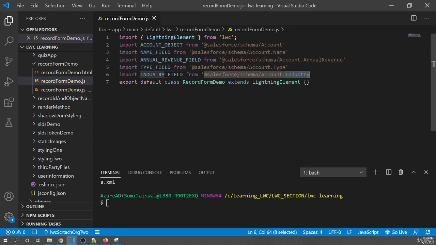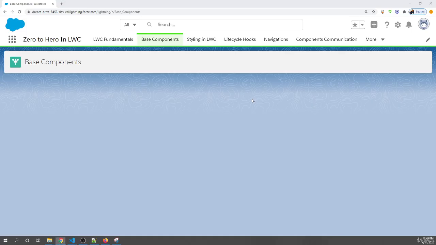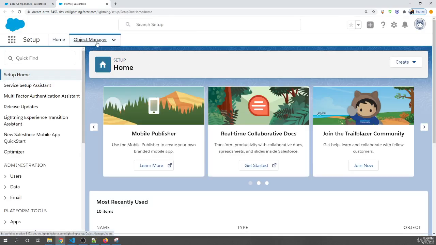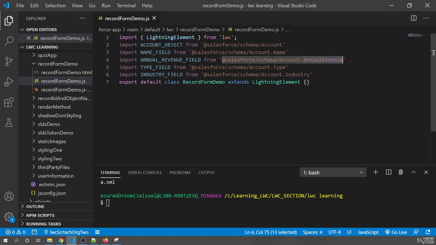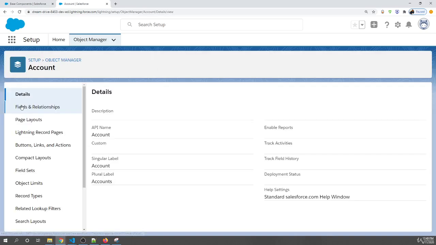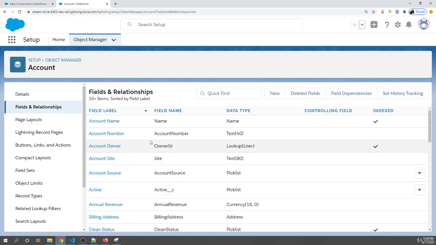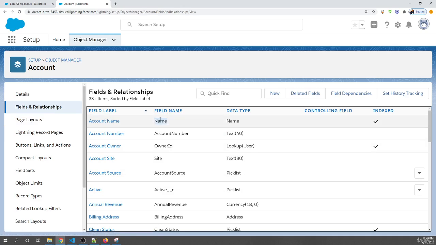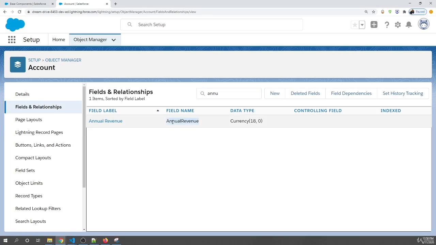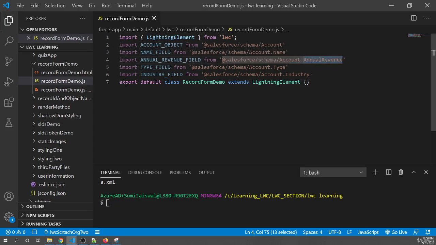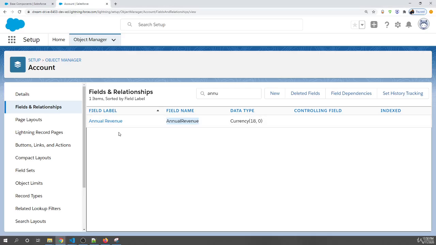If you are confused about where we can find these names, I'll show you quickly, because that's very important. Go to Setup. Within Setup, you will get the Object Manager. Select the Object Manager and go to your object name, that is Account. The API name of the Account object is Account, that's why we are using Account here. After that, go to this object and choose Fields and Relationships. Here you can find all the names. For account name, my field name is Name, so I'm using Name here. I look for annual revenue. This is my field name here, AnnualRevenue with capital letters and no space, so I'm using that name. Likewise, you can find all the field names here. Don't use the field label, you need to use the field name.